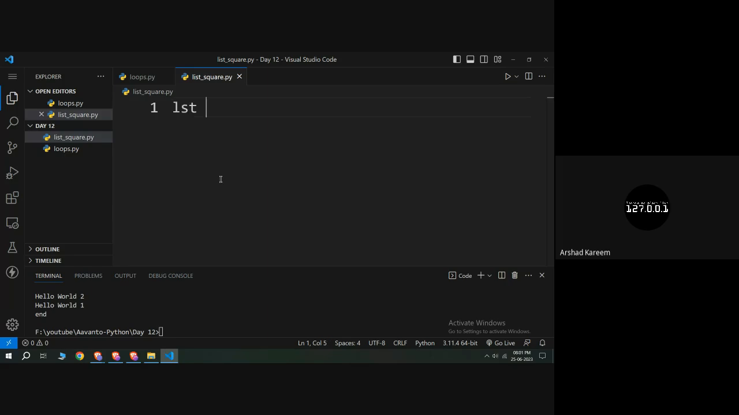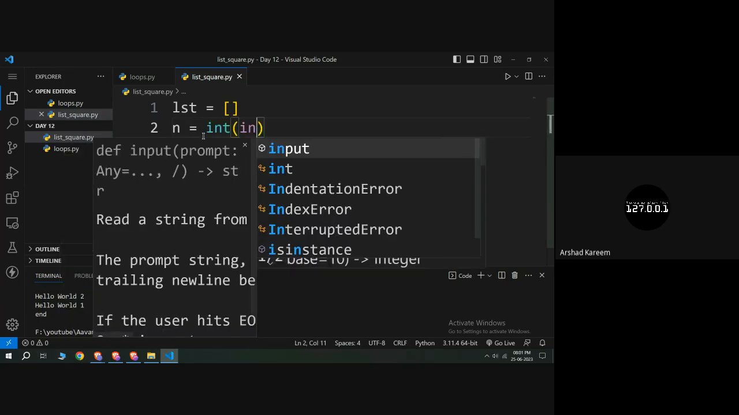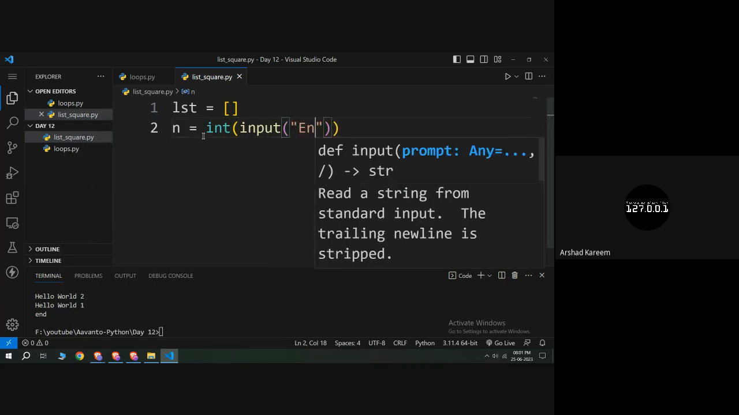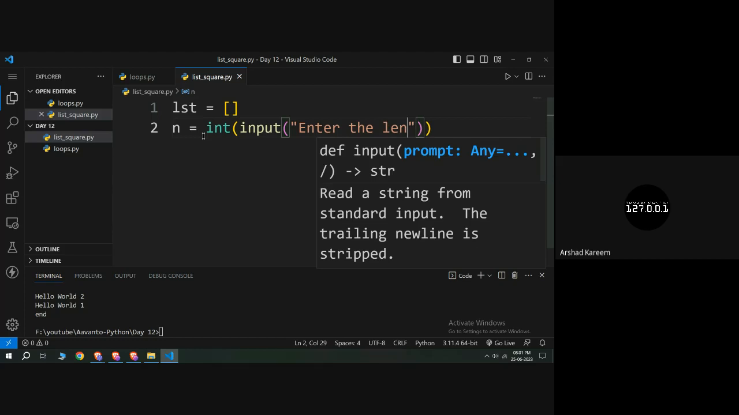The first step is I need to declare an empty list. Now I am going to take inputs one by one from the user inside this list. First I am going to ask the user how many numbers he is going to enter in the list. So first we need to know that, right? So I am going to write n equal to int of input, enter the length of the list.